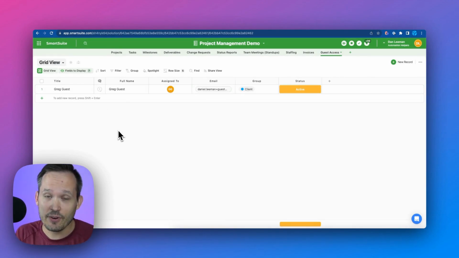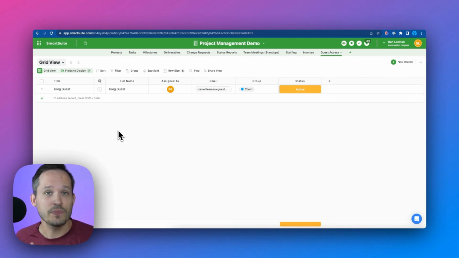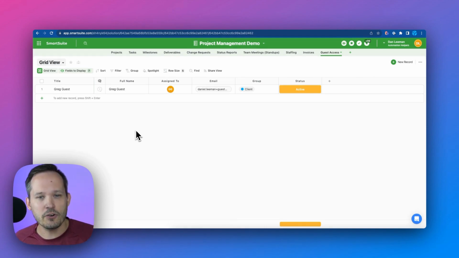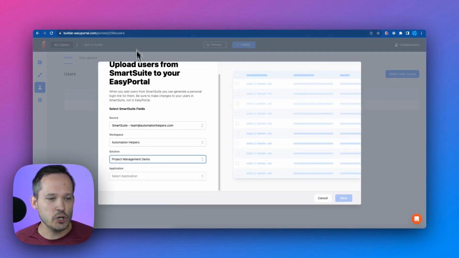Now, this is different than SmartSuite's users. We're not adding them as users because part of the value proposition of EasyPortal is that you're not paying for a license for each and every single person. Instead, these users are really contacts inside of SmartSuite, and then we're giving them access via EasyPortal. So you'll want to create a table, whether you call it contacts or guest access or EasyPortal, whatever you want to call that, that's going to determine who gets access inside of EasyPortal.